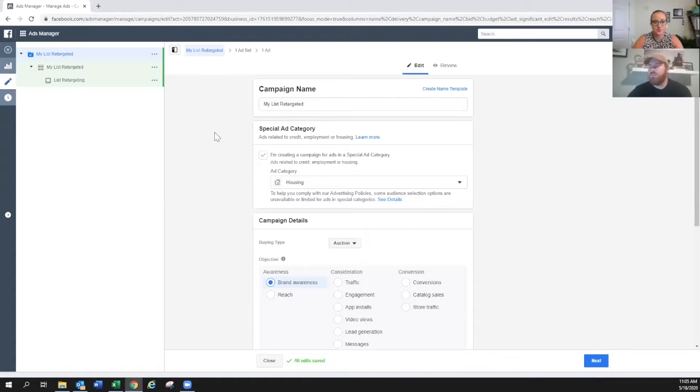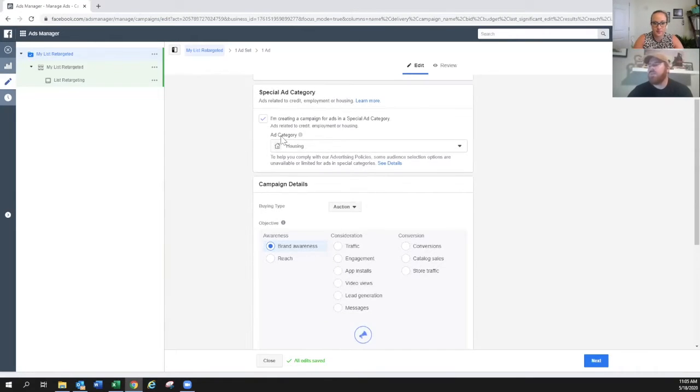Because we are in the housing industry, you want to make sure that you click that this is a special ad category. Facebook got in some trouble for not having people disclose certain things, so make sure that you click that. We don't want to get banned doing housing, because you can lose your ad account. You definitely don't want to do that.